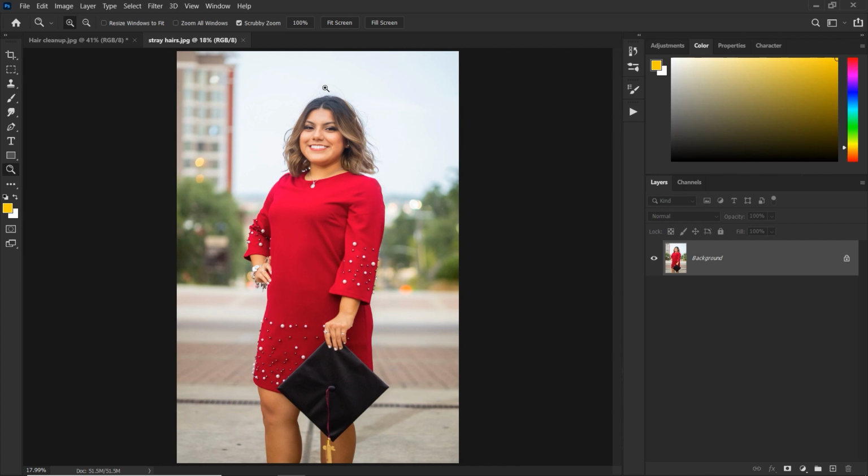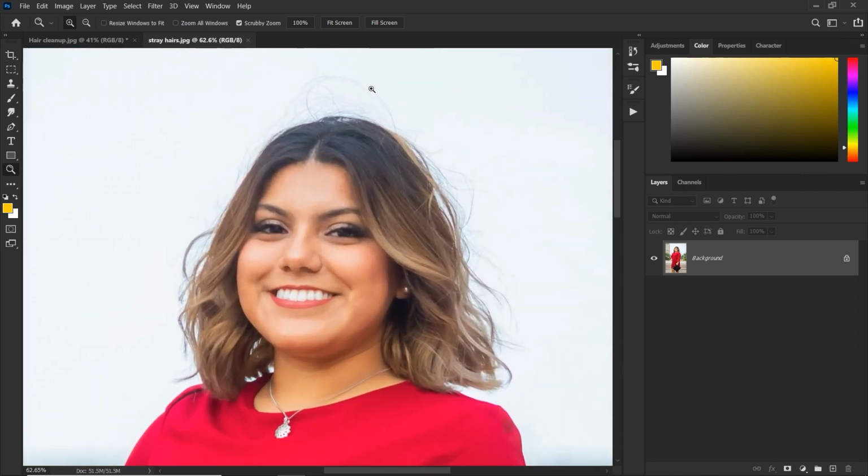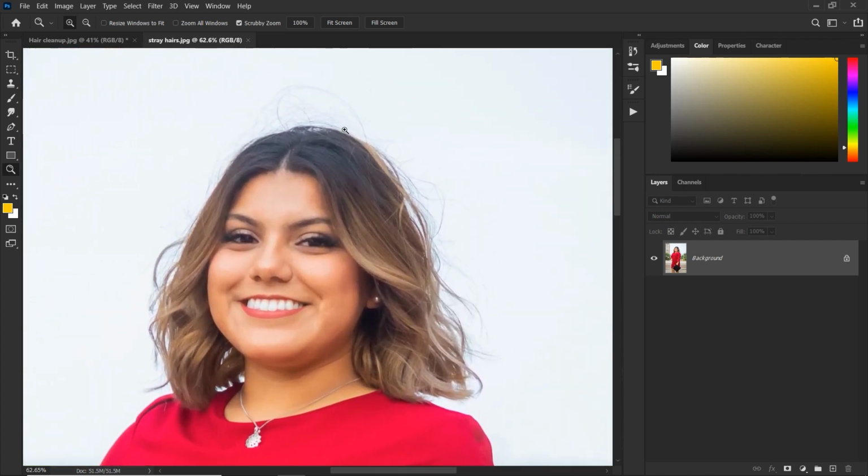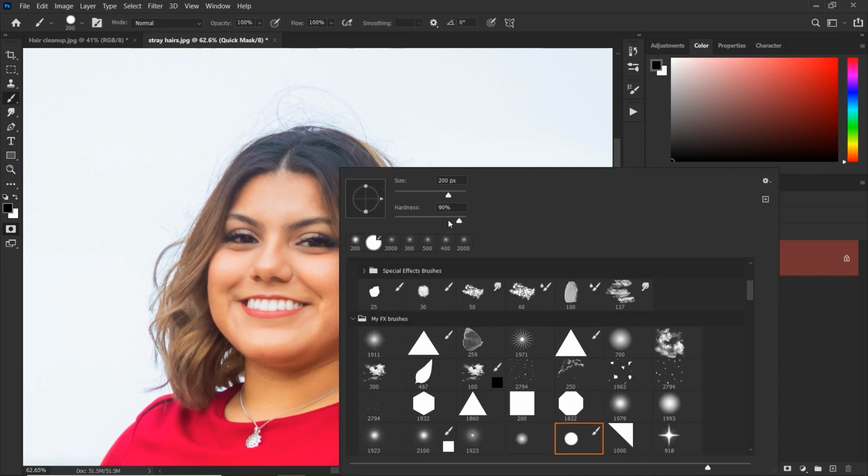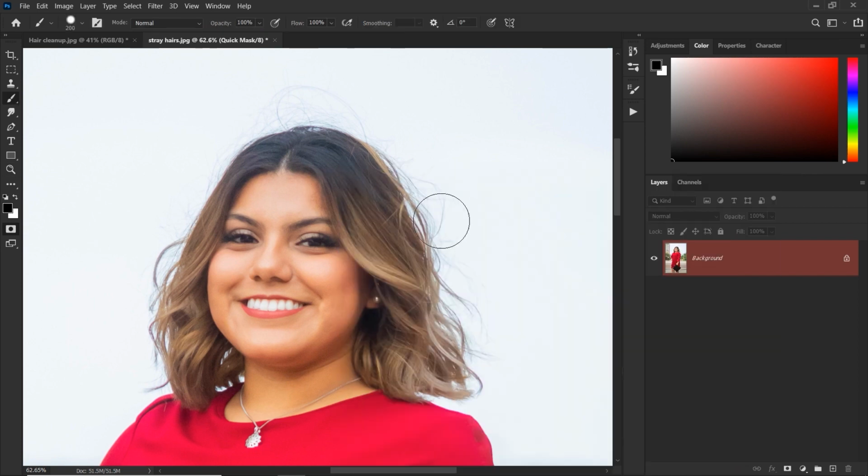All right, now this is a very windy and humid day, so her hair is naturally just doing its own thing. Let's press Q for quick mask, B for brush. And I'm going to make this brush a little bit softer, maybe 70%. Size it up a little bit, and just paint right over her head. There we go. Now the background of this image, it's almost unfair. It's like a pure white, so that makes it really easy to remove stray hairs.